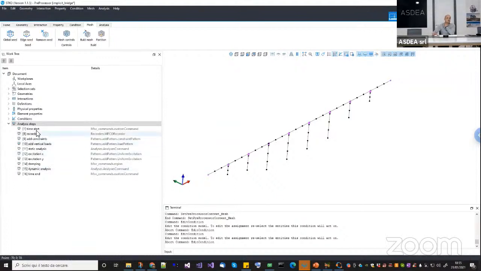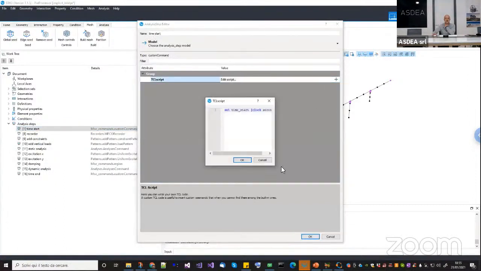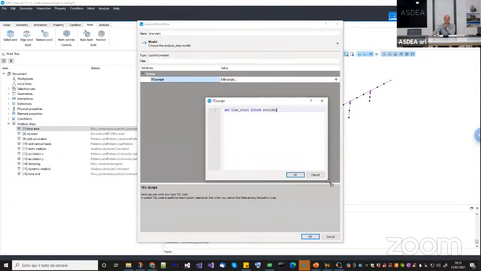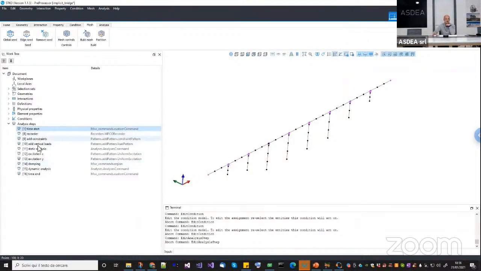So the first one, this one is not mandatory, but it is just a custom command to start the timing, because I wanted to know how long it takes. So whenever you cannot do something in STKO, you can always create a custom Tcl script and put whatever you want. So this gives you the maximum flexibility. So here I will put a custom script to save the initial time using the clock command. Then I will do a bunch of stuff here, and at the end I have the time end.